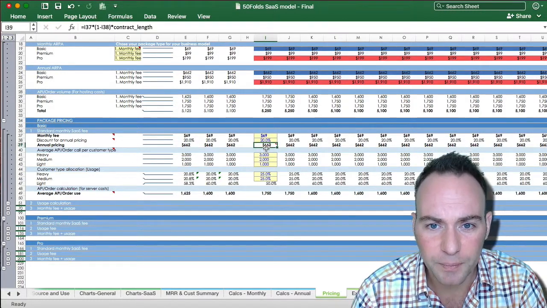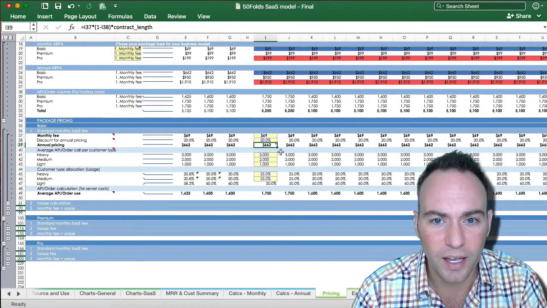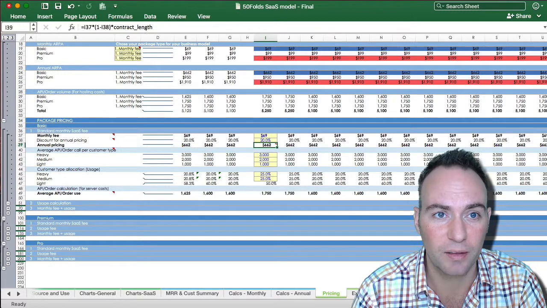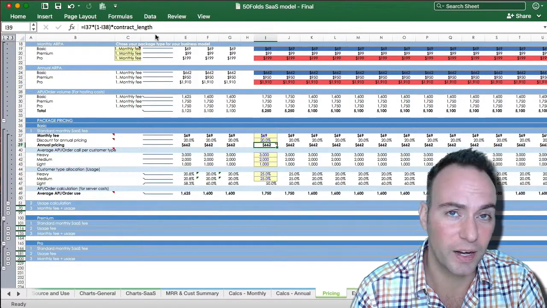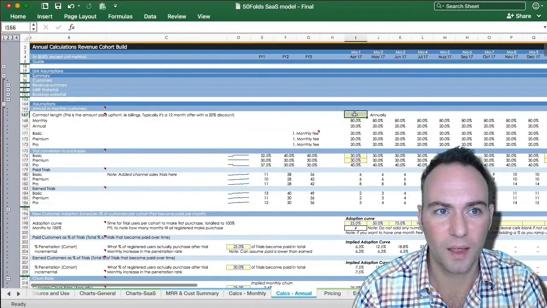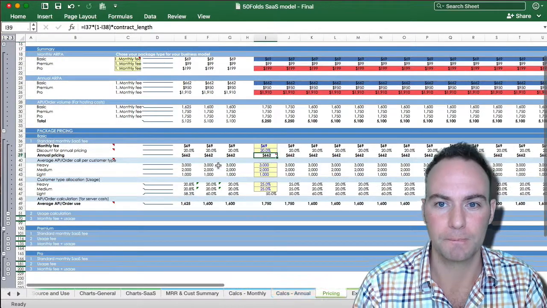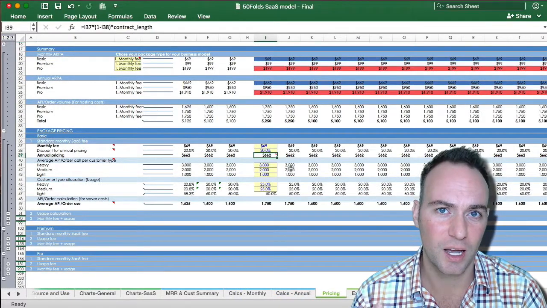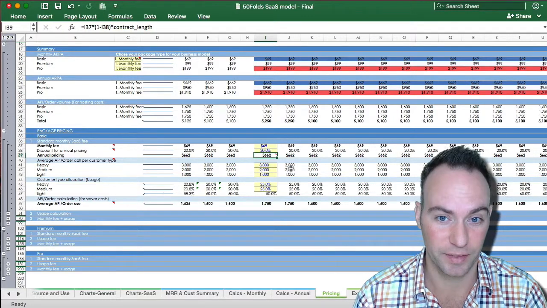So you can see here what this does. It says, what is the discount on the $69? And you times it by your contract length. This is a defined name, but it links to your annual counts here. This is your contract length, 12 months. You can see the name here. And that means that they're going to pay you $662 upfront for a year's service.